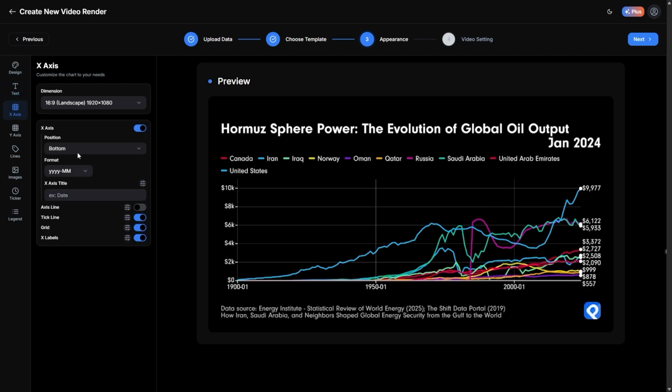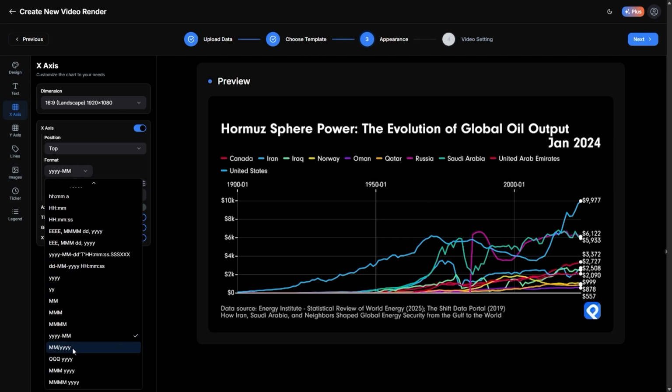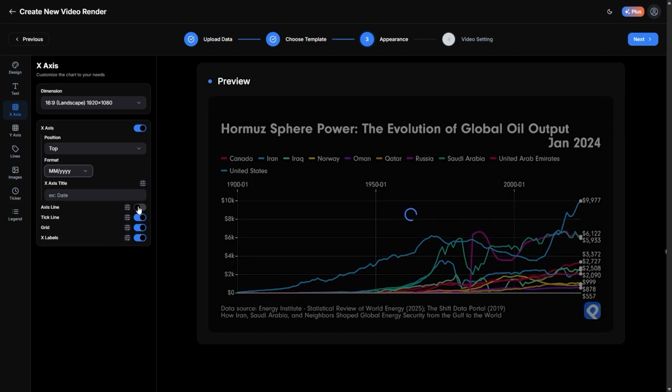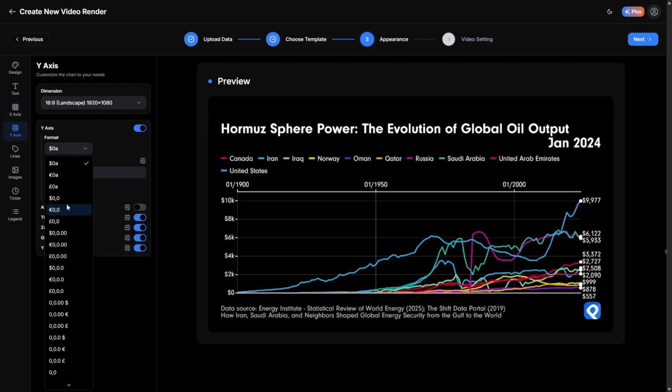Nice. I want to keep things simple, so anyone can understand the chart at a glance. Let's move the x-axis to the top, clean up the data formatting, and slightly adjust the line weights to keep everything crisp, clear, and easy to read.